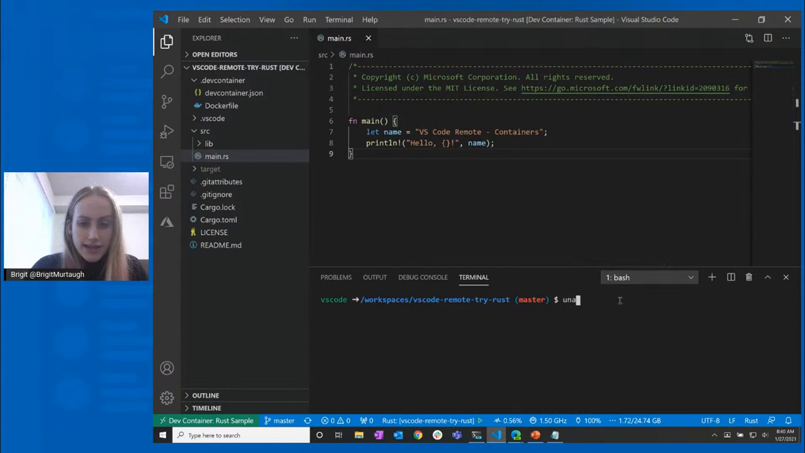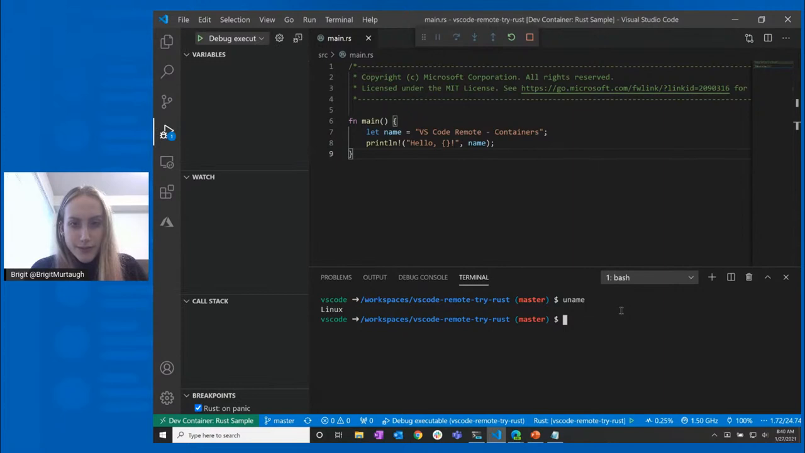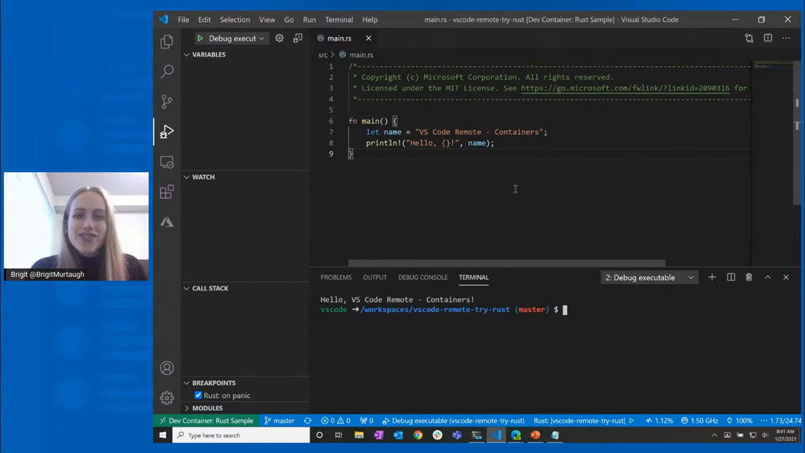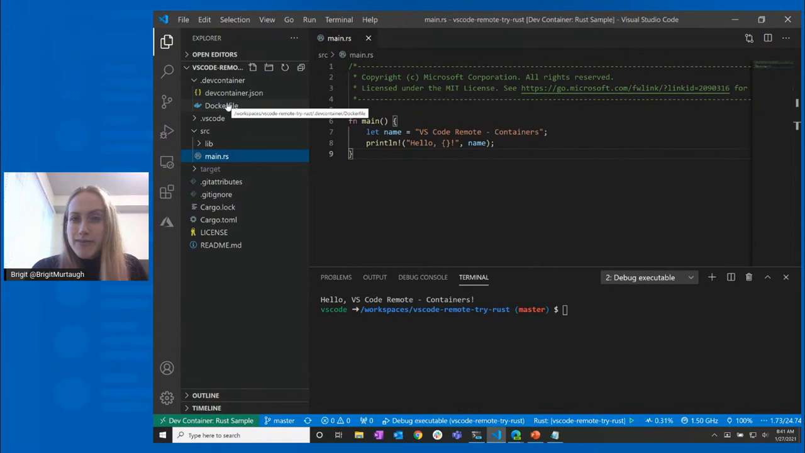So again, if I say uname, it says Linux, because we are in a Linux container environment. And now I'm just going to do an F5 again to try running this Rust app really quickly. Let's see what happens. And there we go. Hello, VS Code Remote Containers. And that is the output we were hoping for. So that's super cool. I was able to spin up a Rust environment in just a matter of seconds, and I didn't have to worry about downloading anything else on my computer. And I could share this setup with other teammates or between other projects too.